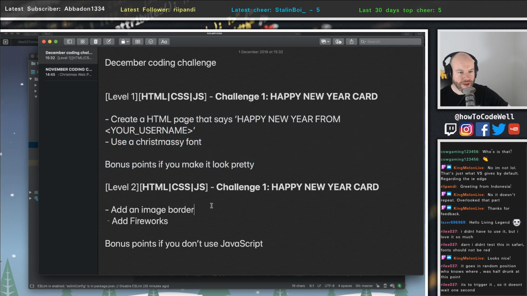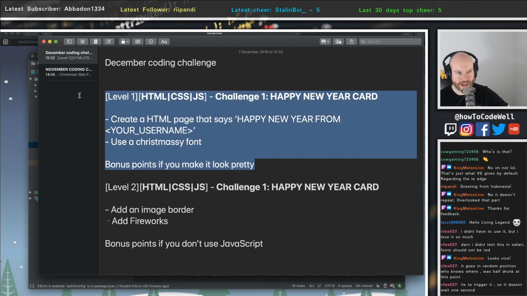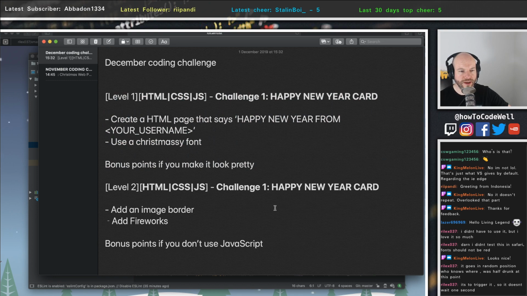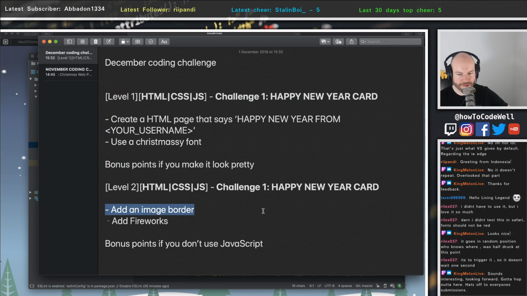The next one is to, based on the first level, the second level is to add an image border. Okay, so this is an image that goes around the border, right? So this isn't just a border that is a different solid color. This is an image border. Like where I said before, having a repeating background, do this as a repeating background for the border, or use the border image if you want to.